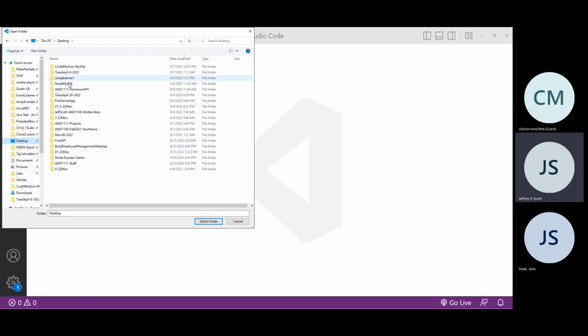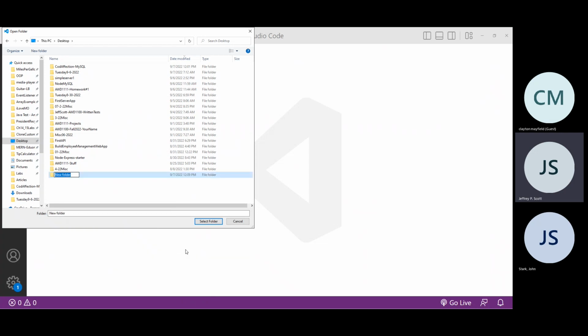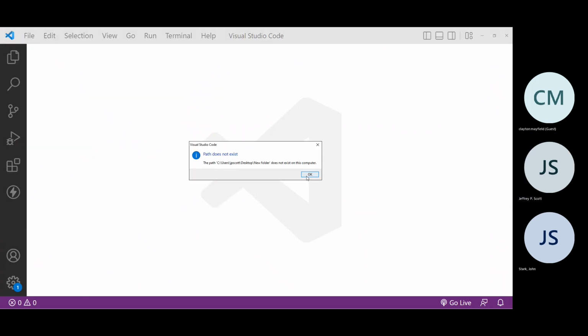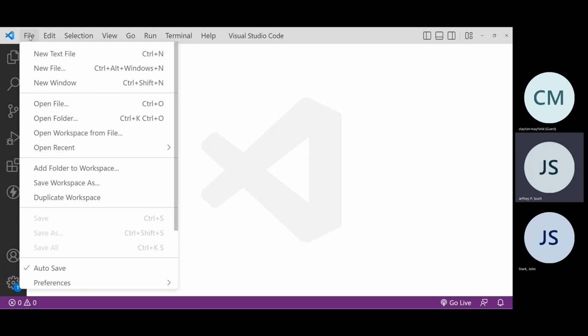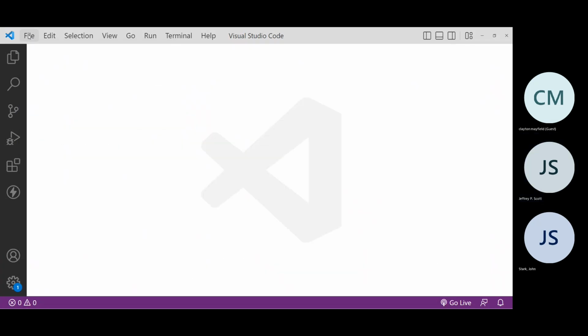So I created this one called Simple Server 1. I'm going to create another one called Simple Server 2 right now. Even if you can't see it, I just created it on my desktop. And of course, this path does not exist. Let me try it from here. Now I should be able to open the folder at least.